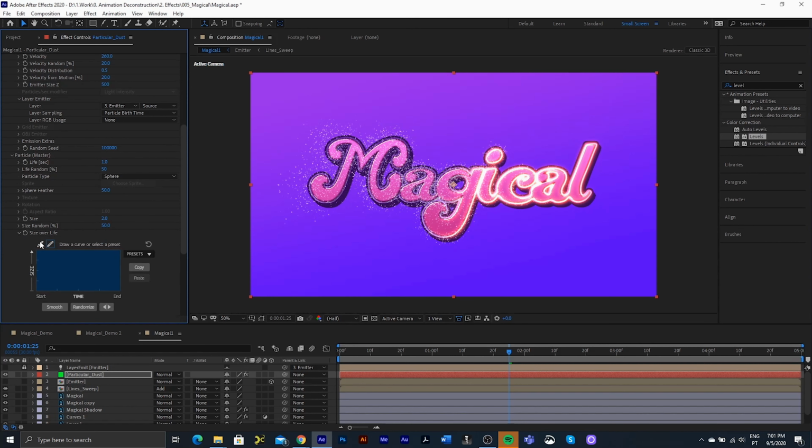And I want to change the size over life. One of the presets is good enough. This one right here. And we can actually add a few more of these to this. Let's change our layer mode to add. As we go down the particle system, we can see we can change the color. In my example, I had this as a light pink.